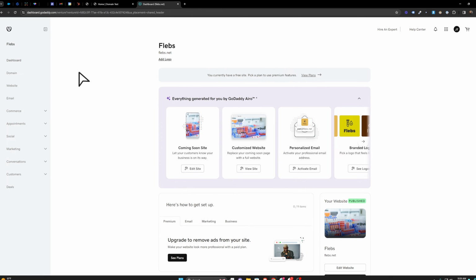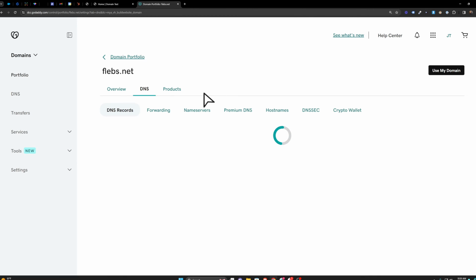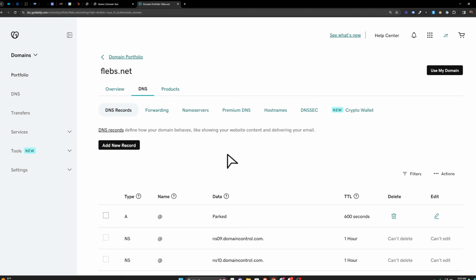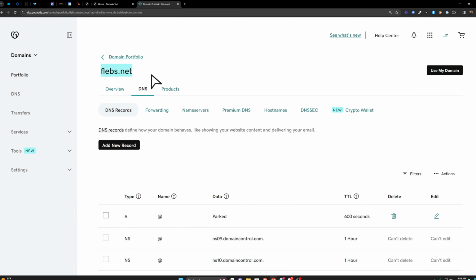So we'll start in GoDaddy, which is what Inksoft recommends. Go to domain and just click manage DNS. So the first setup here is going to be the easiest, but it's also the least flexible. So I'm talking about the A record. If you set up a domain this way, it's just going to be the domain all by itself. So in this case, flebs.net.